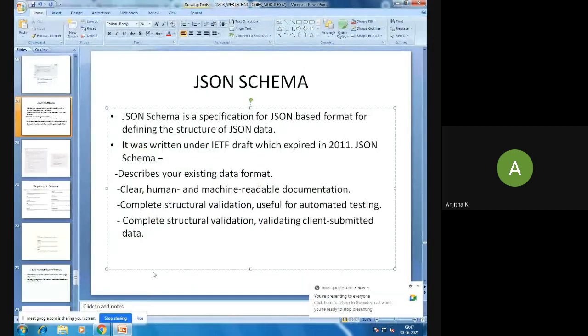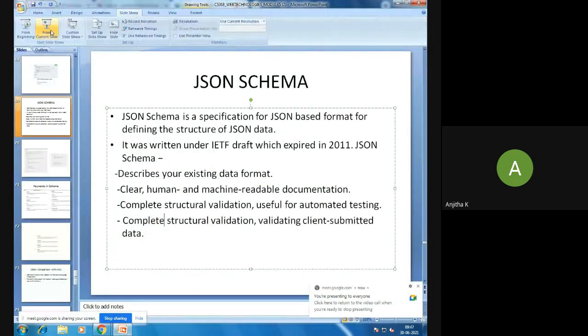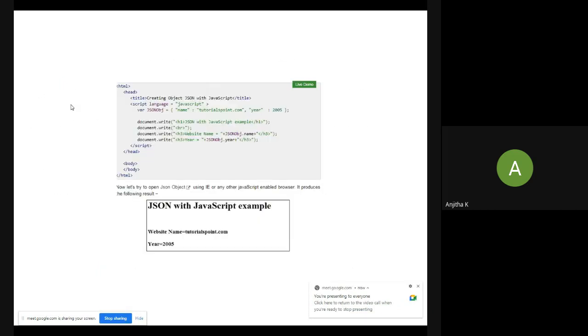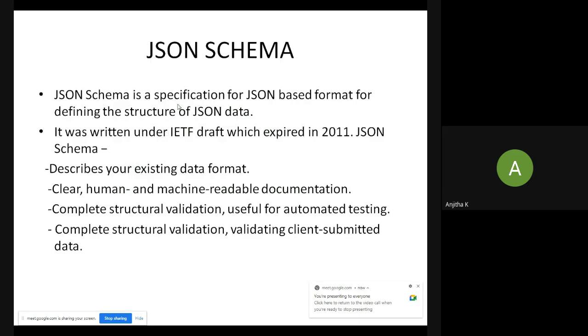So let's start the class. The next topic is JSON schema. Last topic we studied about JSON objects. Now it is JSON schema. You have studied XML schema. Schema is actually a definition. Okay, schema is actually a specification for a JSON based format.